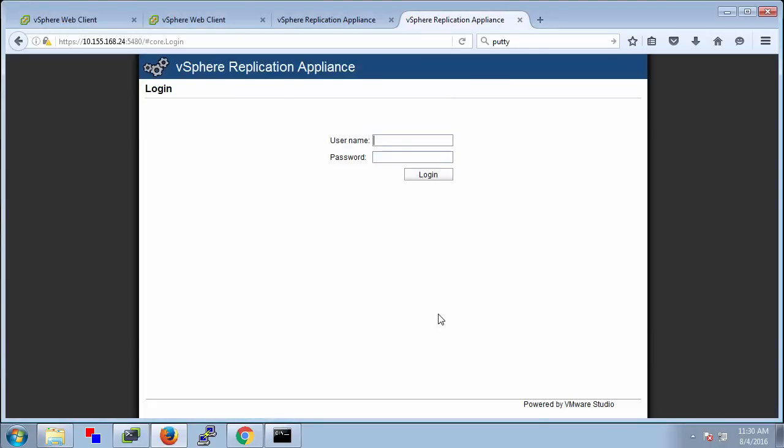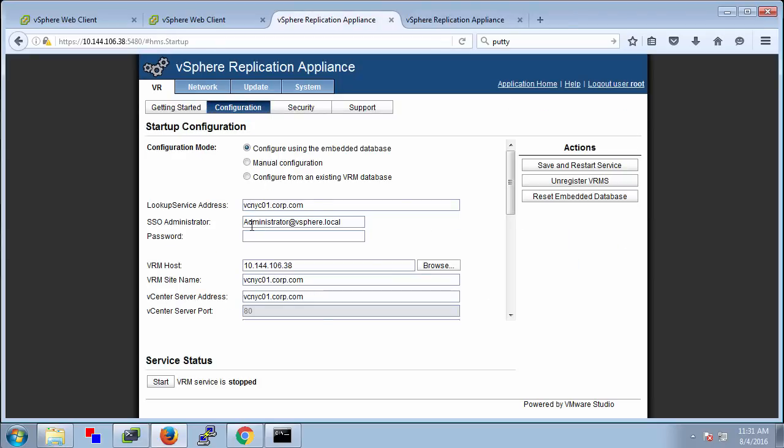So our VR appliances are now ready to go, able to log into both of those. And we're going to just change that lookup service thing to the PSC. If you have external PSCs, that's something that you're going to want to pay attention to. And then just save and restart those services on both of those VR appliances.